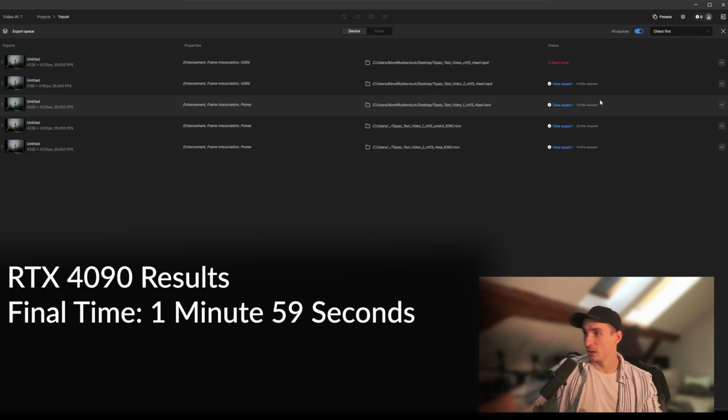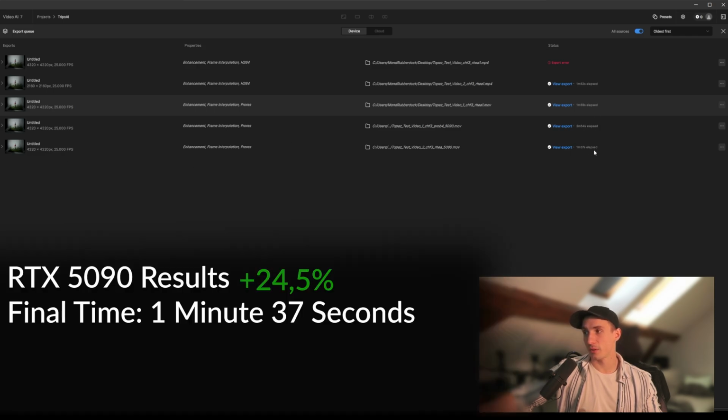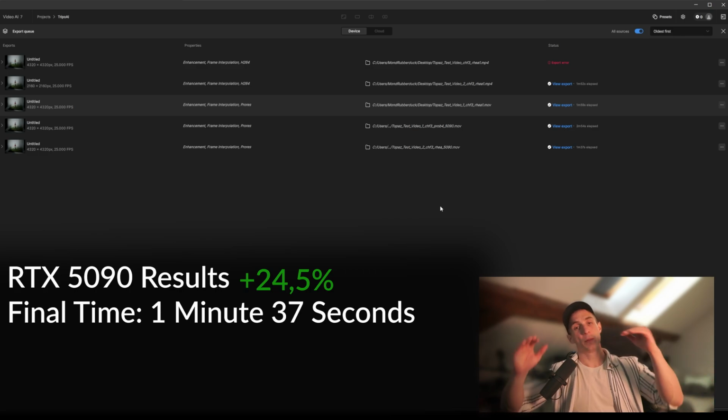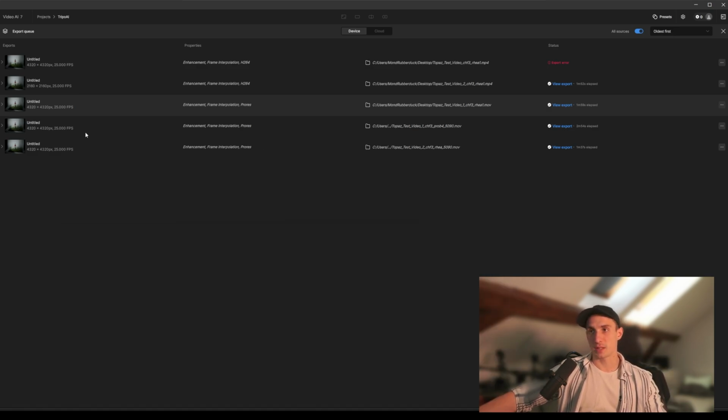This one up here is the result of the 4090, and two below, you see the results with the 5090, 1 minute and 37 seconds. I have to admit, the margin is not as big as I hoped it would be. It might be better with other models, but again, here we are on the lower end of the performance upgrade that I expected. However, still quicker.